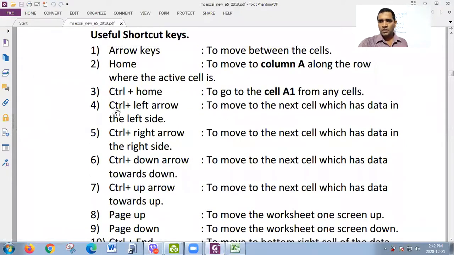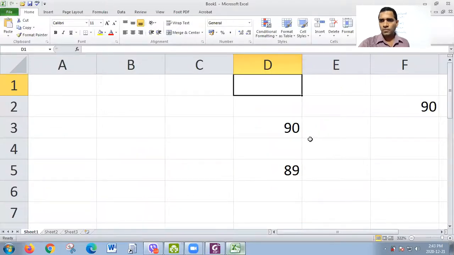Okay, so have a look at these descriptions. Control left arrow to move to the next cell which has data on the left side. Control right arrow to move to the next cell which has data on the right side. Control down arrow to move to the next cell which has data towards down. Control up arrow to move to the next cell which has data towards up. Okay, so these are the four important shortcut keys. Let's take the other shortcut keys.